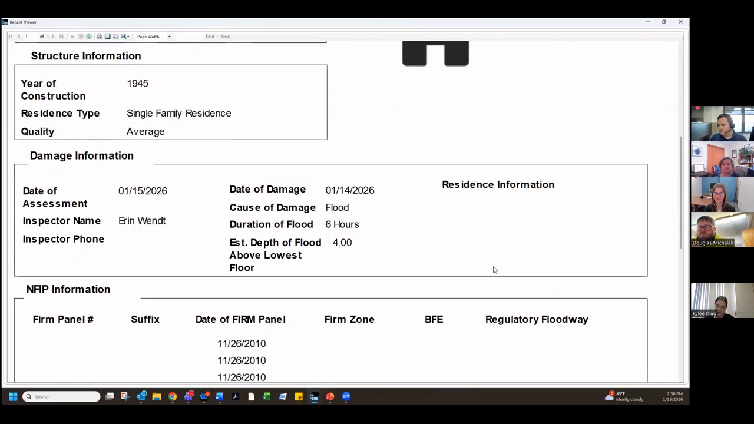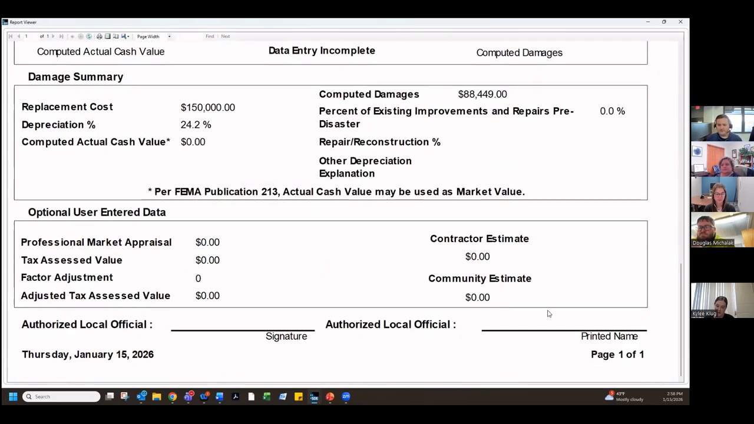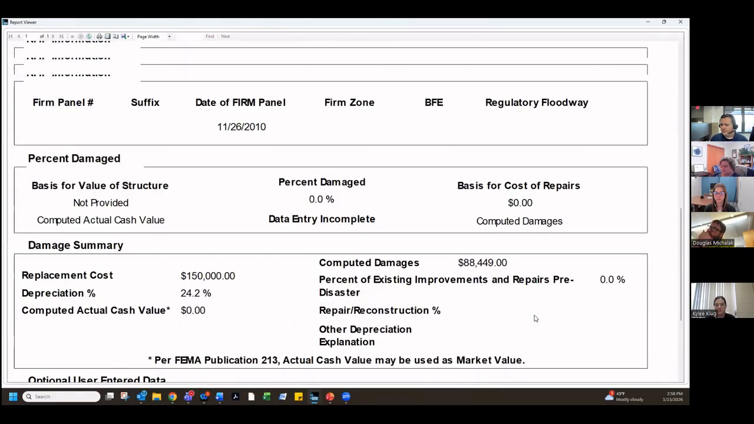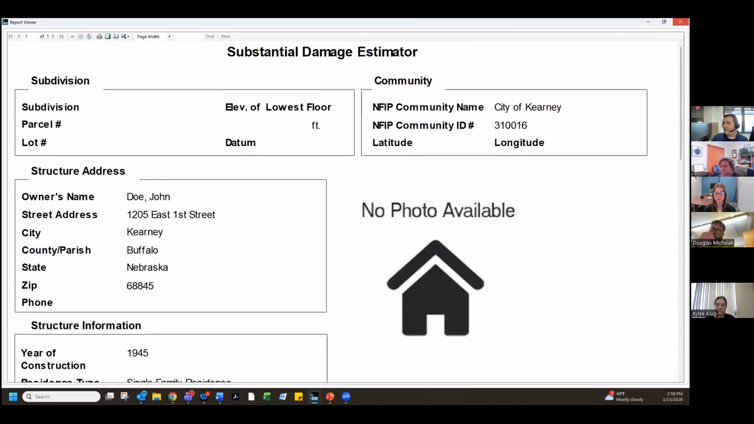Take this summary sheet, which gives them the percent that you came up with, your signature and your name. You can send that to the property owner and mark on the permit that it is substantially damaged. And then they can do what they need to do to start repairs and bring it into compliance.